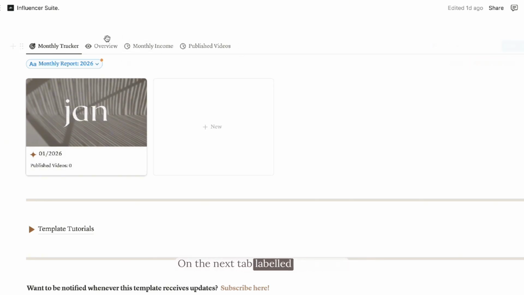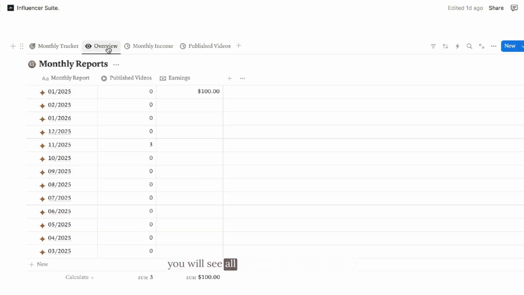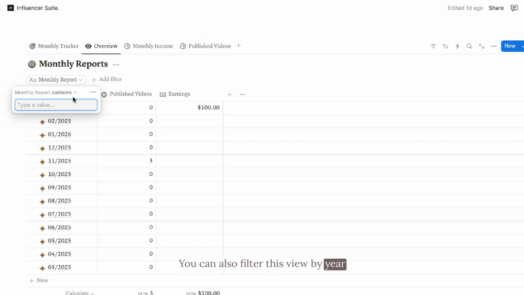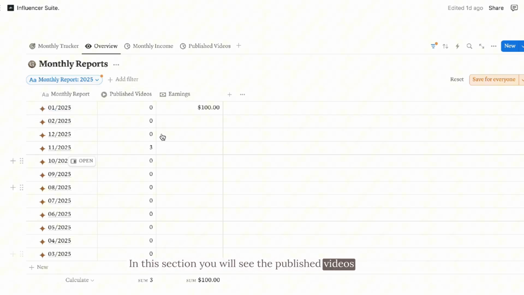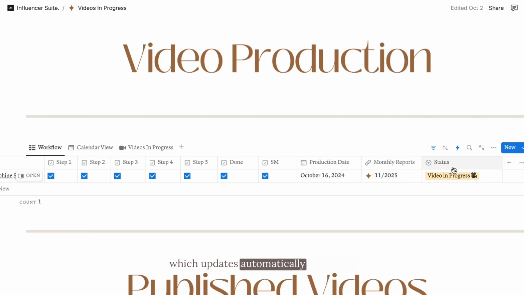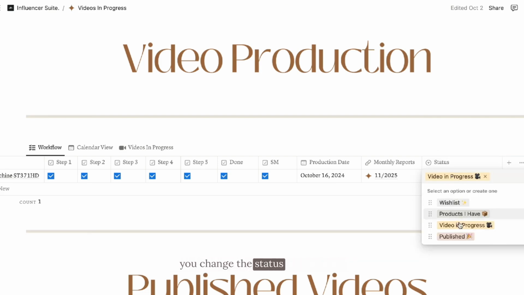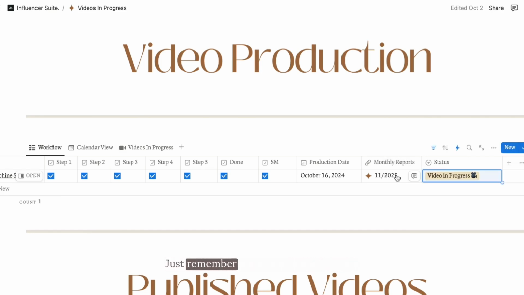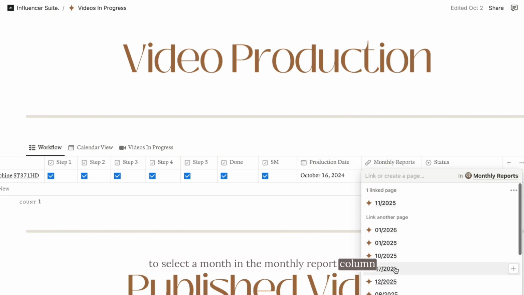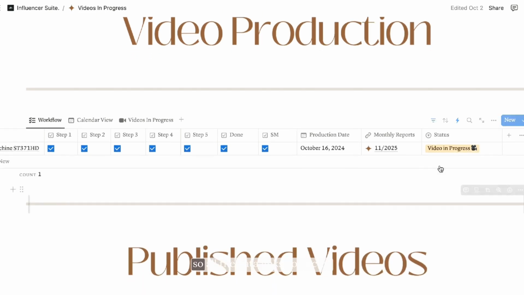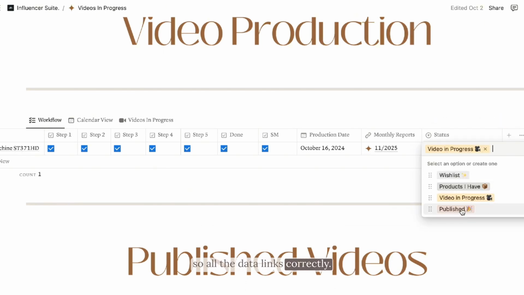On the next tab labeled Overview, you will see all the months in a list view. You can also filter this view by year or leave it as is to display all the months for every year. In this section, you will see the Published Videos column, which updates automatically each time you change the status of a product from Video in Progress to Published. Just remember when working on a video to select a month in the monthly report column before changing the status so all the data links correctly.